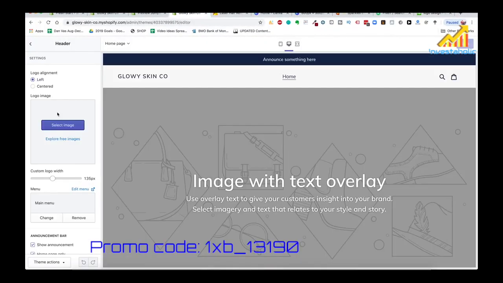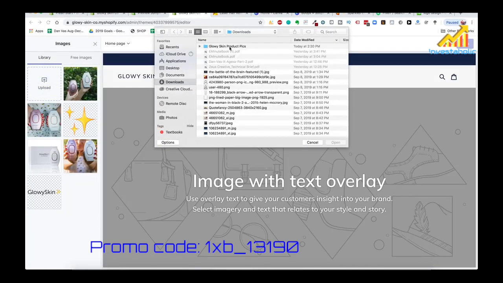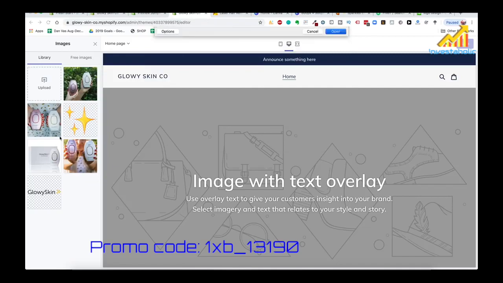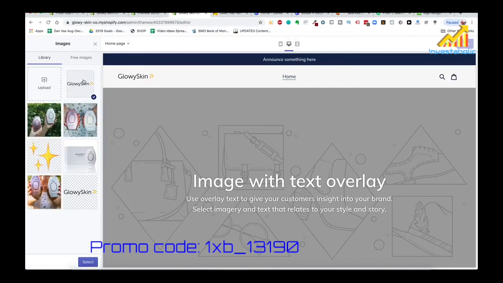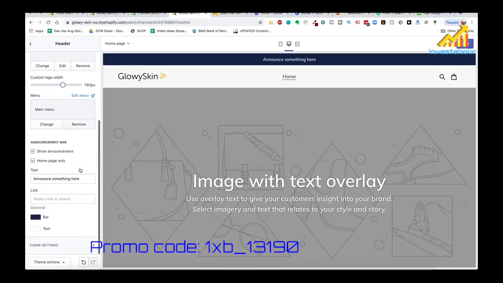So I have my logo here. We're gonna go to logo image and then click select image and then click upload. And then right here, glowy skin, product pics. There you go. And then now that is our logo. And then you can even change the logo width right here. You can basically decide how big you want it. So that looks good for now. And then for menu, we're gonna touch that later.